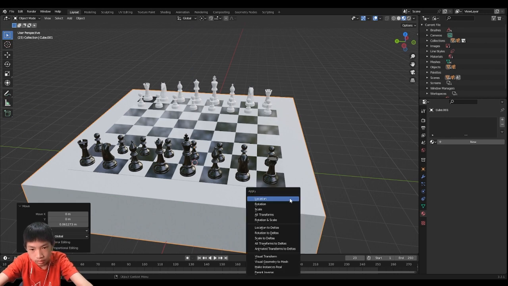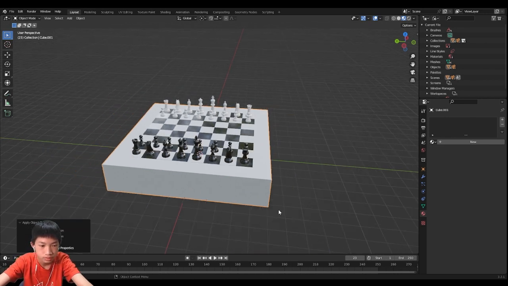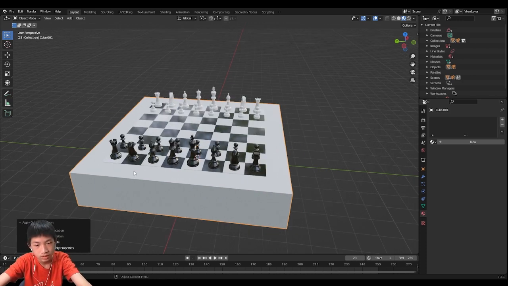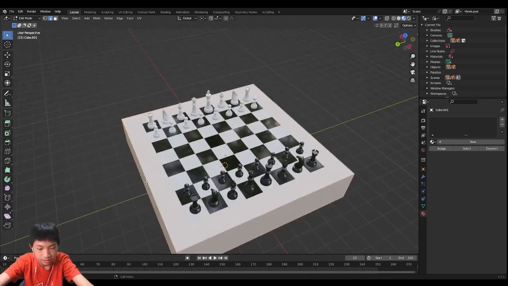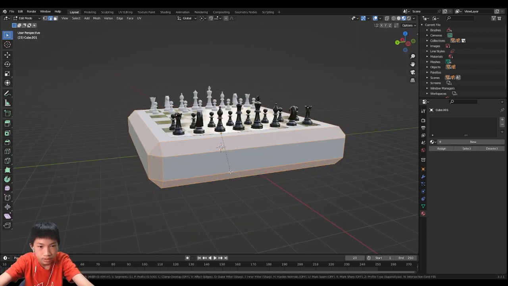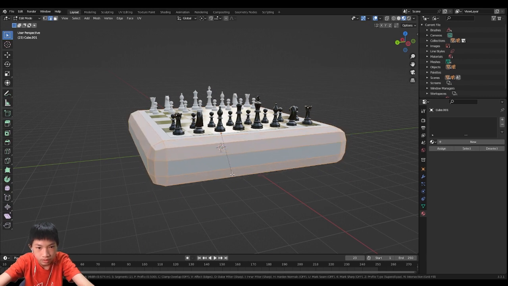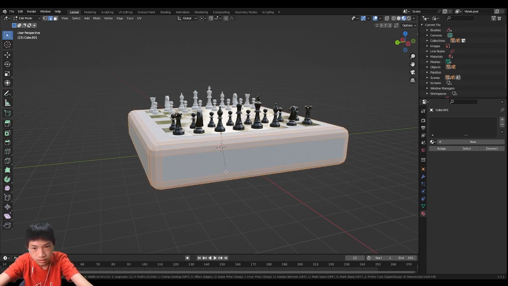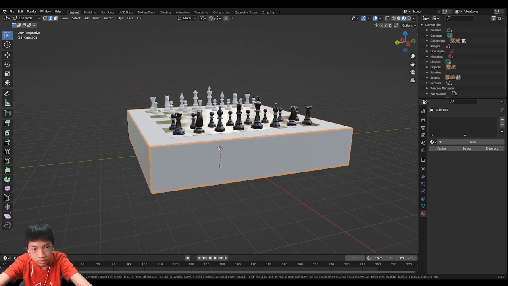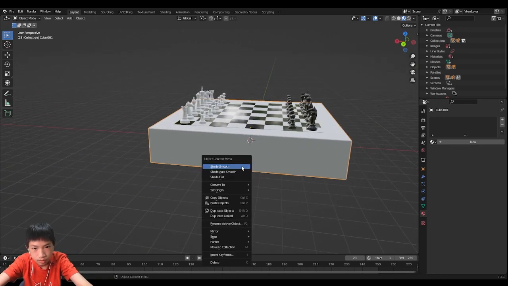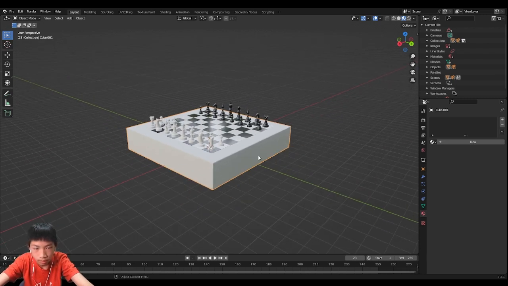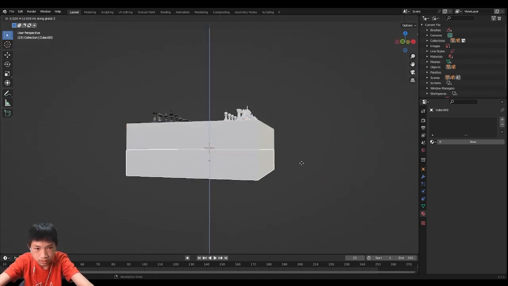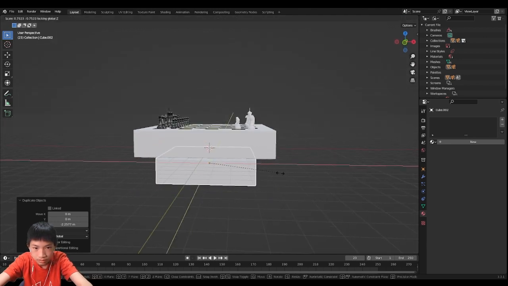Control A, apply scale so that the bevel is not deformed. Right here, everything should be selected, and then you can just press Control B and it'll bevel the edge. You can increase the amount. This much is good, I think. Maybe lower it if you want it to be a little sharper, but then you can shade smooth, and that's nice. Then you can also duplicate this thing, and we're going to make the legs of the table.